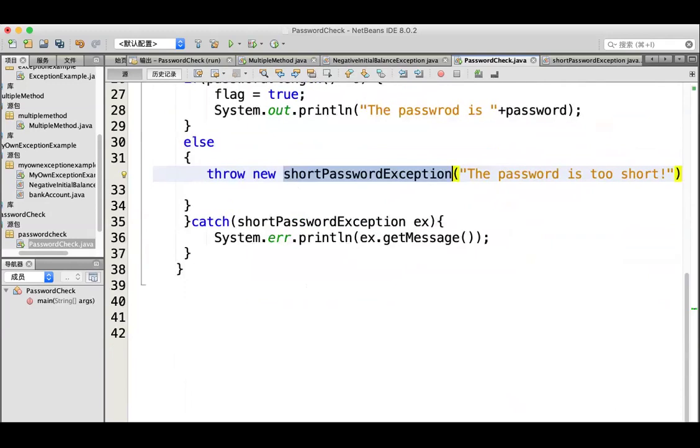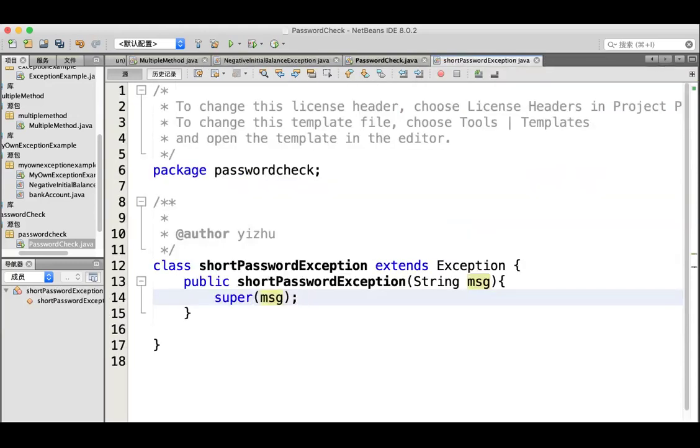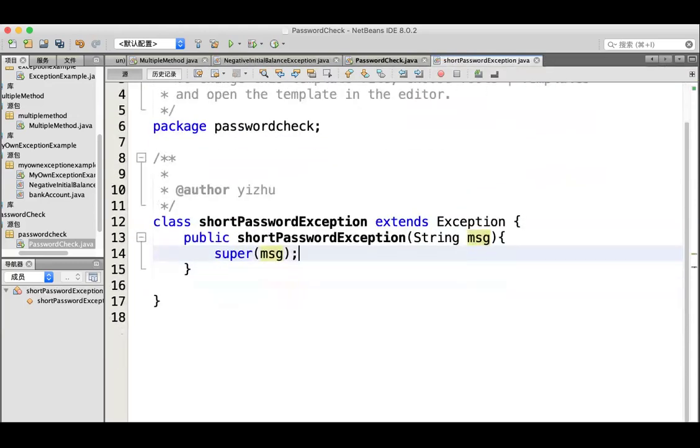So how do I create this one? The short password exception: I create a class that extends the exception class. So use the short password exception, you pass in the message, and then I call super, which is in the exception class. So that's the total code, and I will post it on the Blackboard for you to study later.